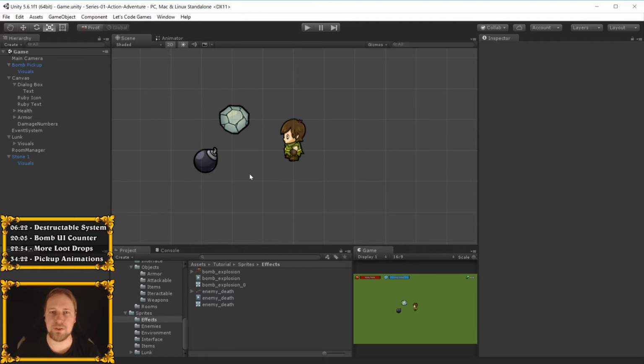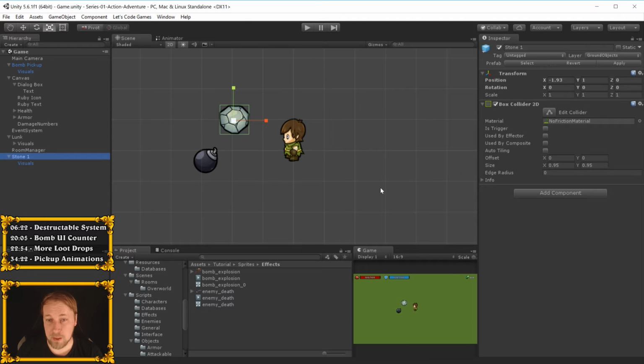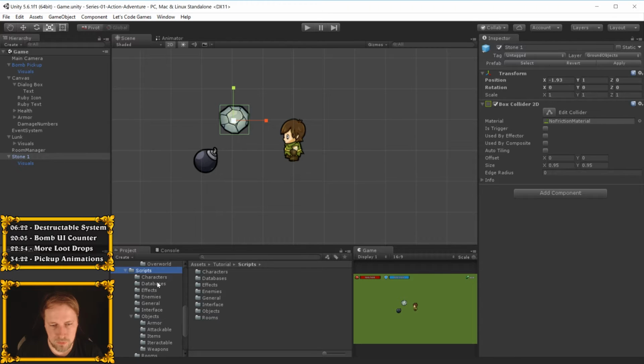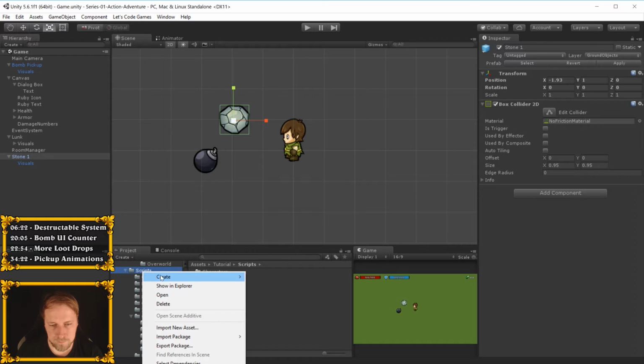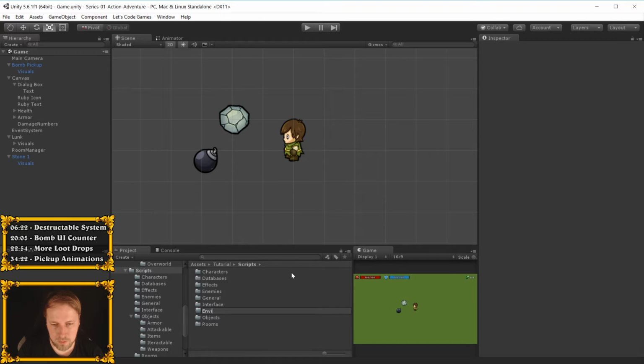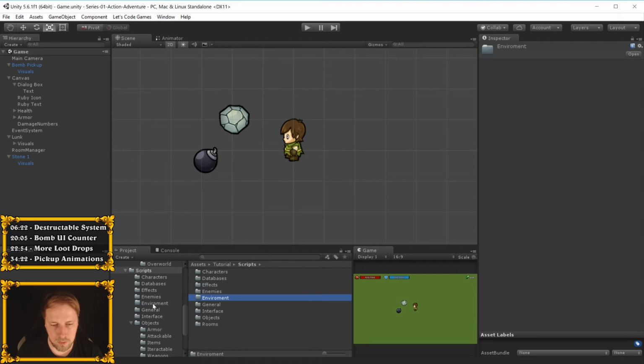Now we want to design a system where we can destroy that stone here. First of all, I want to have a property that I can apply to the stone so it can be destroyed. Let's see where we put that. In the scripts, maybe we create an environment folder.